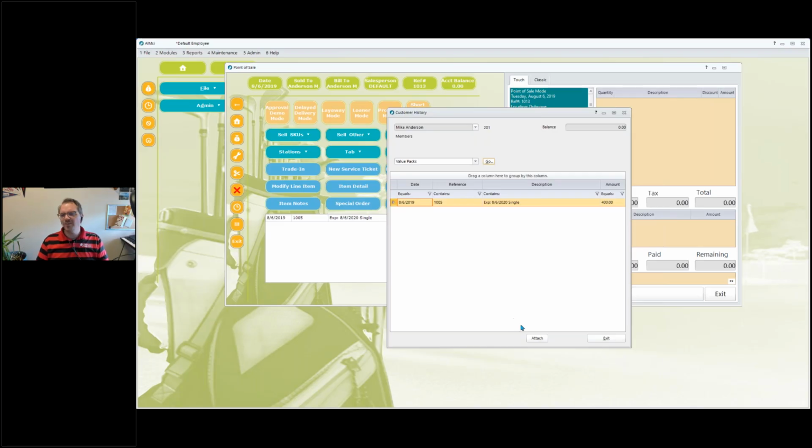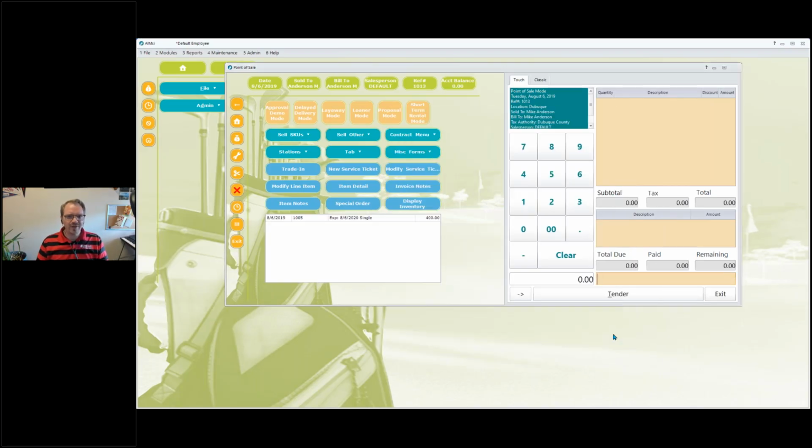So that's kind of the concept of value packs. Now, apart from that, there's no real reporting as far as like outstanding value packs or anything like that. It's basically just kind of tied directly to the customer's history. So you don't have to worry about the customer losing a value pack like they might lose a car wash coupon book.